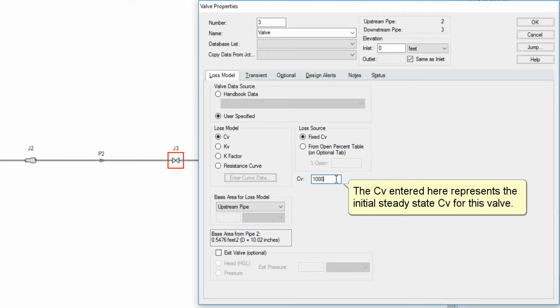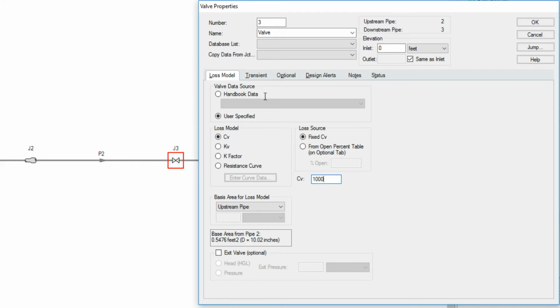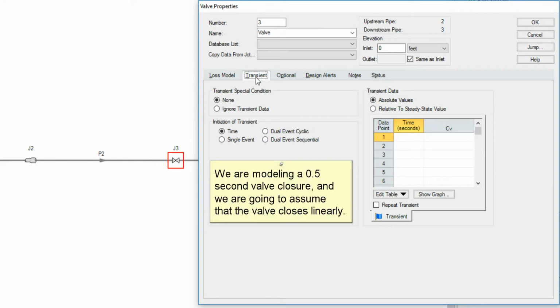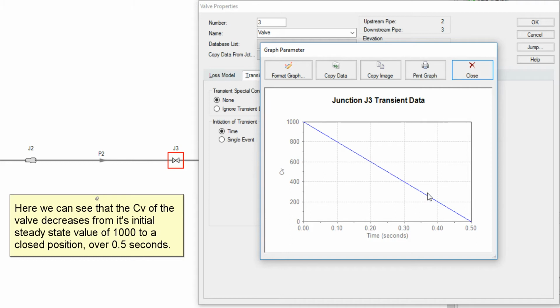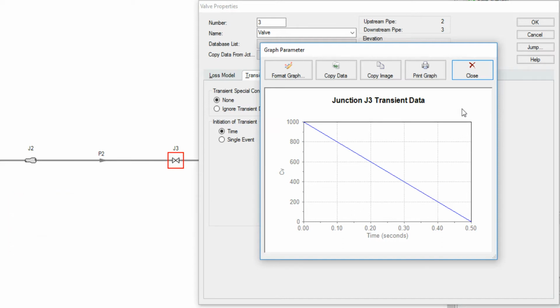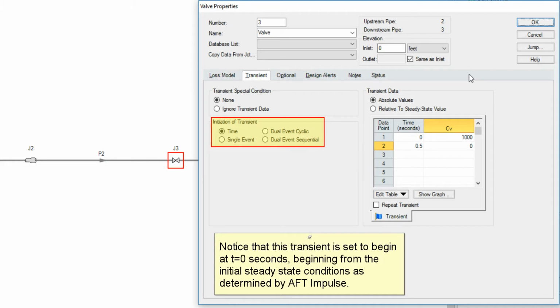The CV entered here represents the initial steady state CV for this valve. We are modeling a half-second valve closure, and we are going to assume that the valve closes linearly. Here we can see that the CV of the valve decreases from its initial steady state value of 1000 to a closed position over half a second. Notice that this transient is set to begin at t equals 0 seconds, beginning from the initial steady state conditions as determined by AFT Impulse.